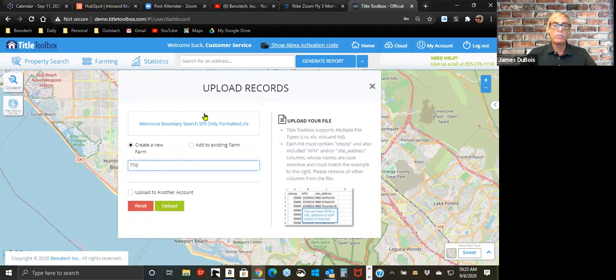I'm going to rename it Title Toolbox Tuesday Test Farm. Okay? Create a new farm. Yes, I could upload this. If I was a title rep, the agent says, hey, can you send it over to me? You could upload it immediately to your agent's account.